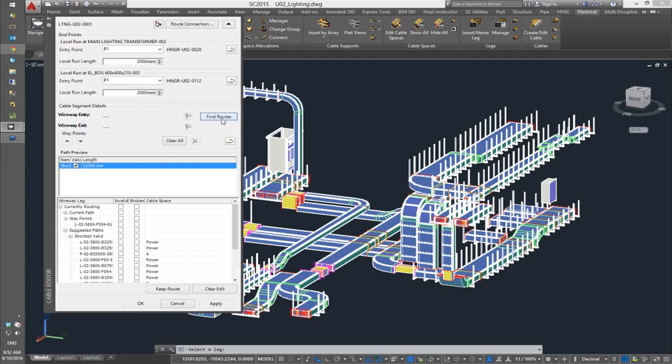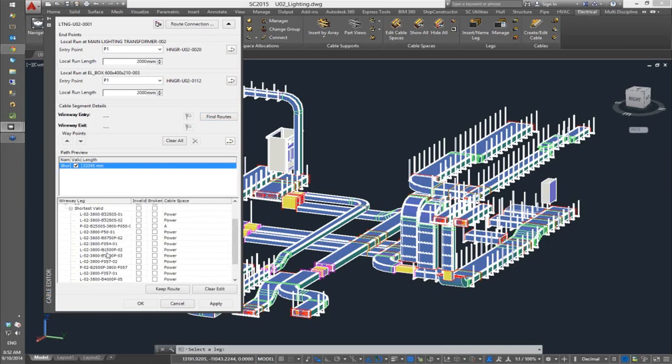So at this point I can click on Find Routes, and now it has found a route through the network, and it's given me the list of legs through which that cable will pass. So this is the actual list of legs, and the other thing that it's done is, for each leg, it's assigned a cable space.